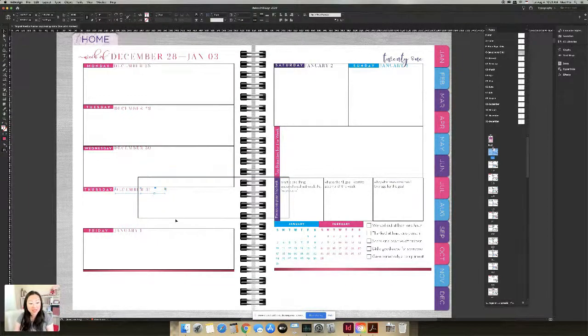So I had that same problem yesterday when I was trying to update the original printable templates for you. And it's just a matter of moving things around. Objects are on top of other objects. So this is now all pink. So that's how you change it.